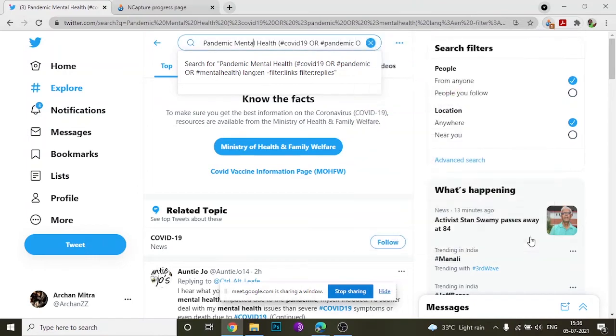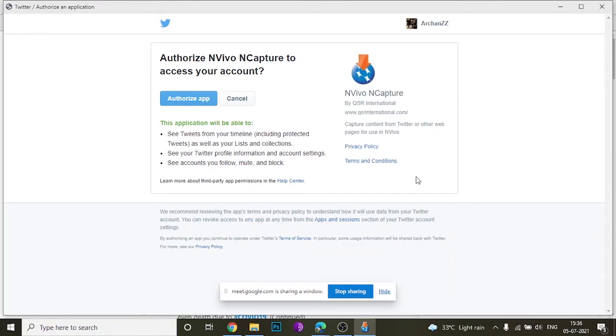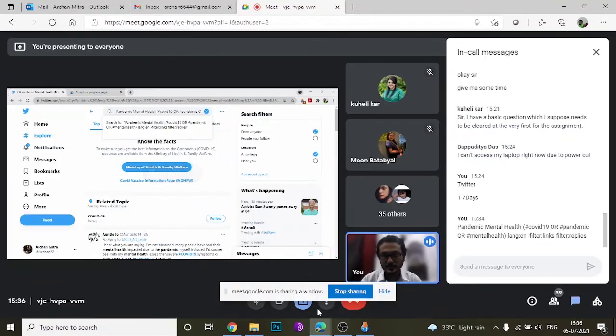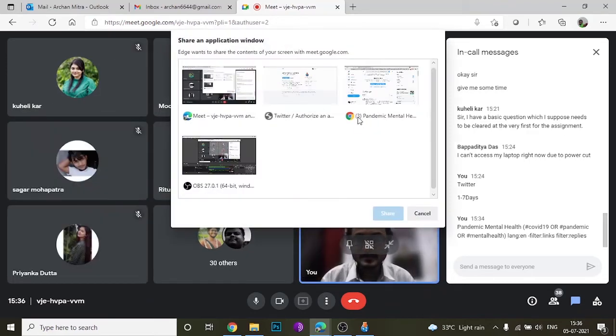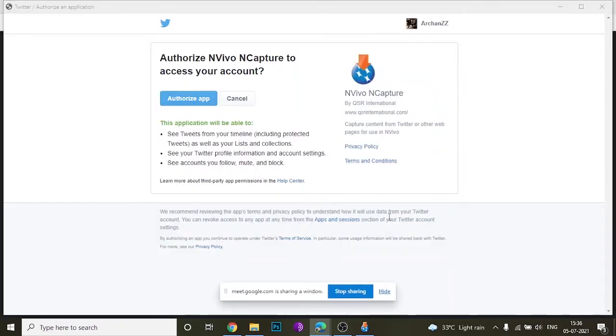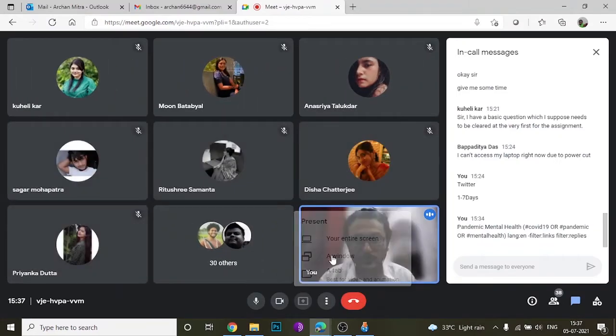As soon as you click on the capture button, it will ask you to authorize. I don't think you will be able to see this authorization page, so I am showing you. This authorization page would look like this. It will ask me to authorize NVivo Capture to access my account, because there is a privacy policy involved, and QSR International, the maker of NVivo Capture, will ask me to authorize this. So I need to authorize that.